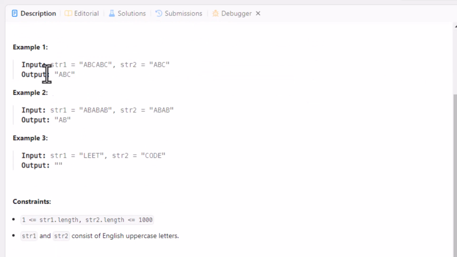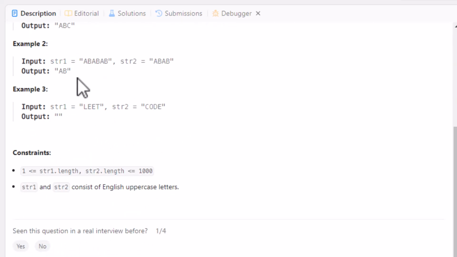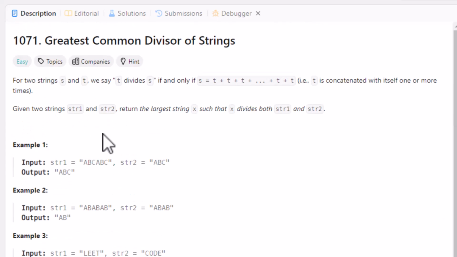So basically we're looking for the largest substring. If string 1 is ABCABC and string 2 is ABC, obviously the output is ABC. If string 1 is ABABAB and string 2 is ABAB, the output is AB. They call it the greatest common divisor, but it's the greatest common denominator of those two strings.